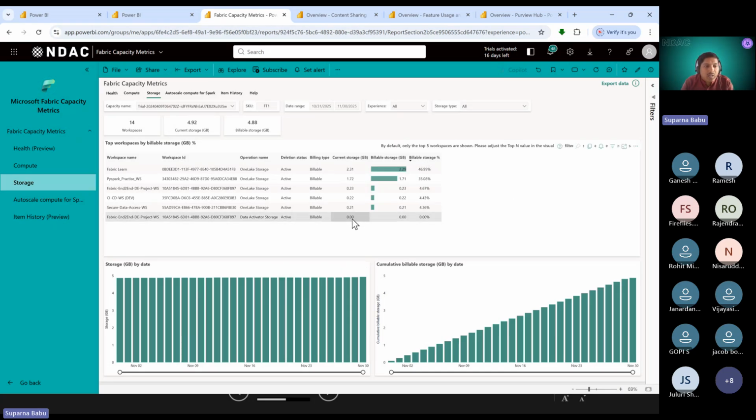Okay, fine, that's fine. Now if you see storage by date, here you can monitor by date. Here cumulative billable storage, it's cumulative. Suppose 0.25, 0.41, then it will be 0.57, like it will be cumulative storage.